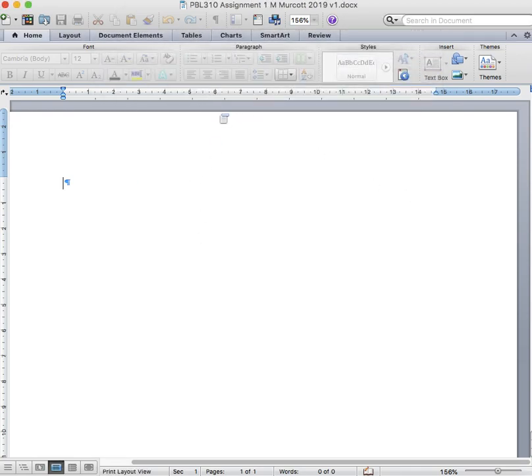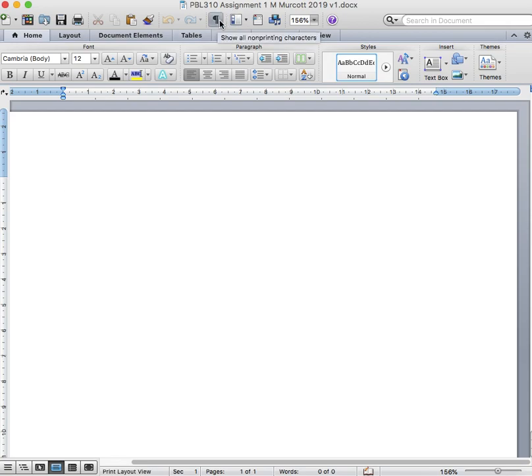Then the first thing that you're going to do, which a lot of you probably don't do normally, is make sure that you turn on your show formatting button. This is standard for me. The button looks like this, and you turn it on and it shows your formatting on your document so that you can see if there's a space or if there's a paragraph that you need to delete. That will help you see that you're presenting your work properly.